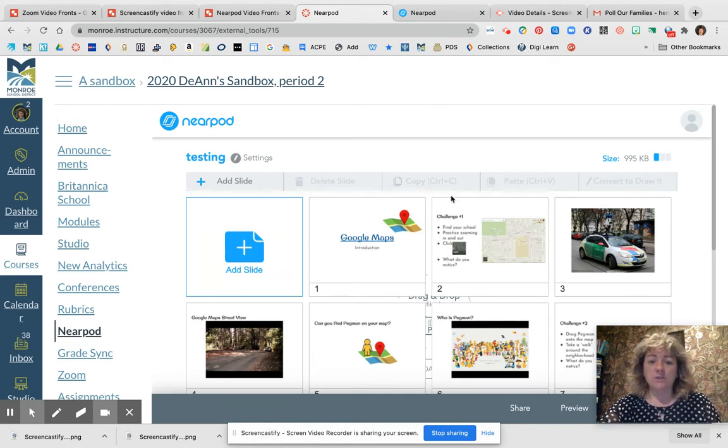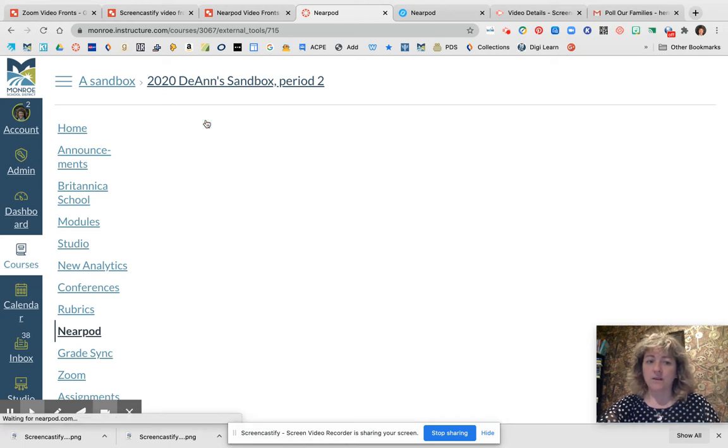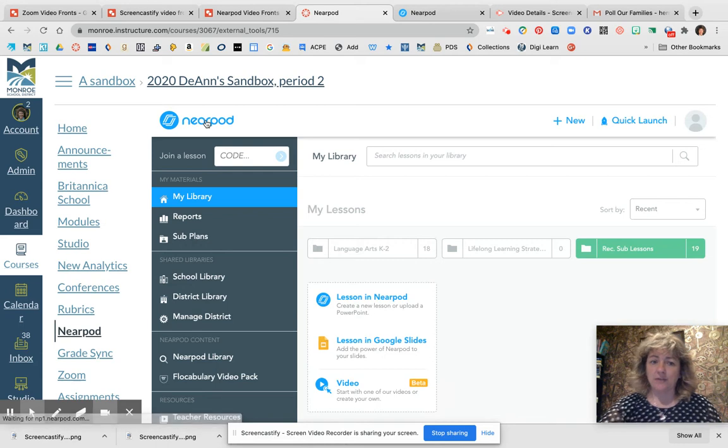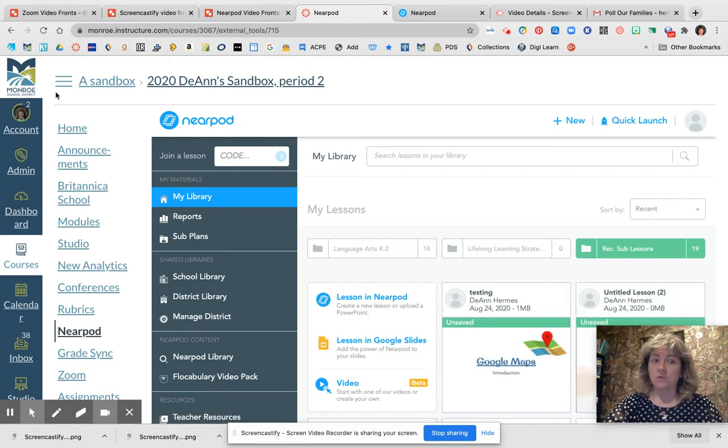So what you're going to do is, I'm going to go ahead and back out. Anytime you want to go back home, when you see the Nearpod icon here at the top, if you click on this, this is going to take you back to your Nearpod homepage. Don't click the back arrow because that's within Canvas, but right here within your Nearpod, click on that one.